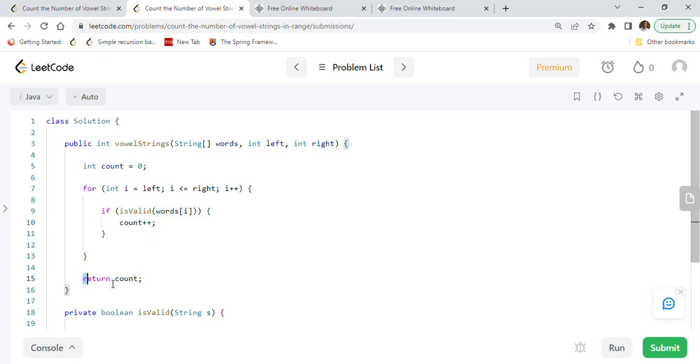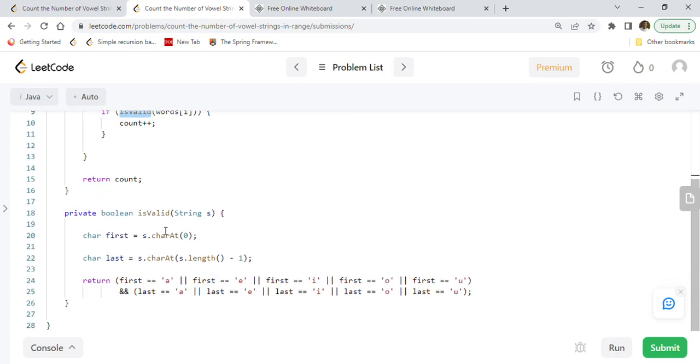At the end we will just return the count, which will give us the total count of the words that we found which start and end with a vowel, right? So I'll show you this isValid method, which is a very simple helper method that we have implemented. It is a private boolean method, so it returns boolean. A string s is given to us here, I mean we are going to pass a string s here, right?